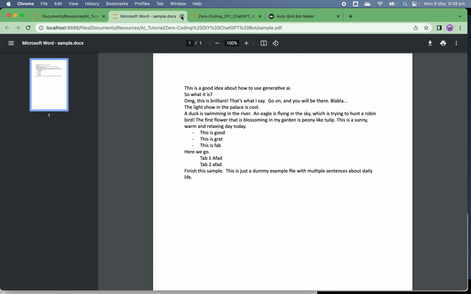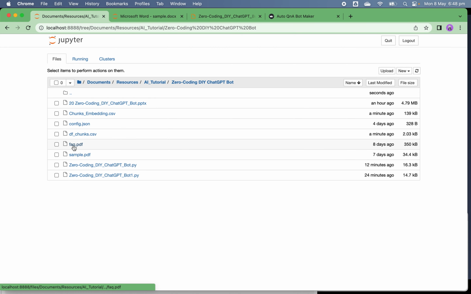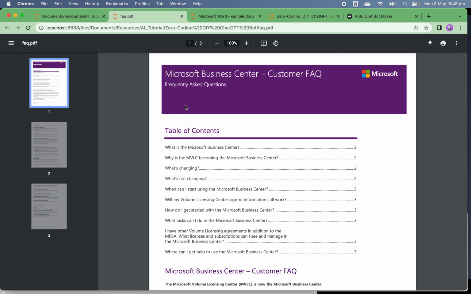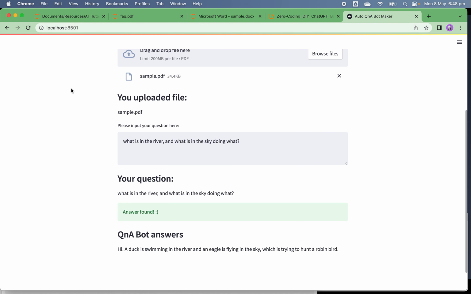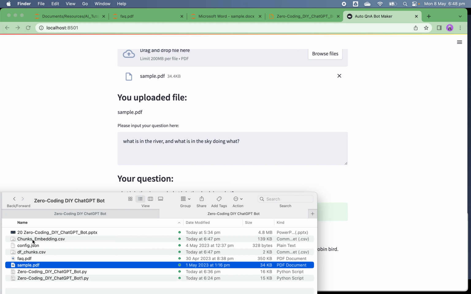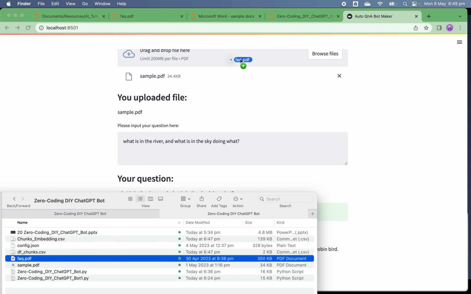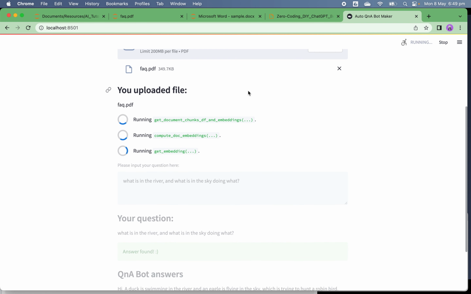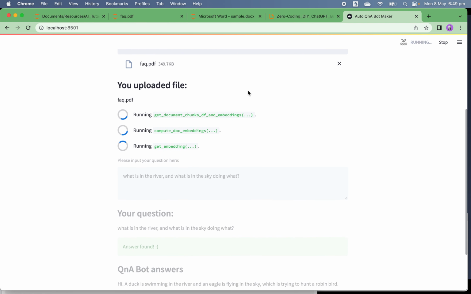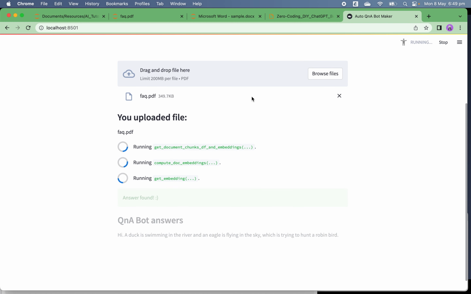Let's take a look at another sample. Here I downloaded the Microsoft Business Center customer FAQ. This is a publicly available document. You can also use any PDF file you find in the public domain. Let's drop this one as well. Now the program is working in the background, building the knowledge search base, doing the embedding, prompt engineering, and semantic search.